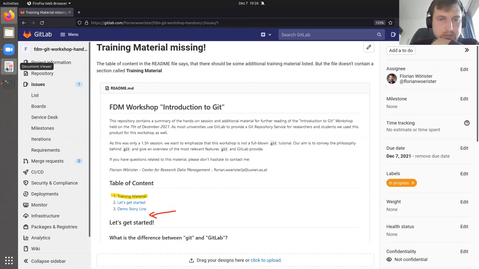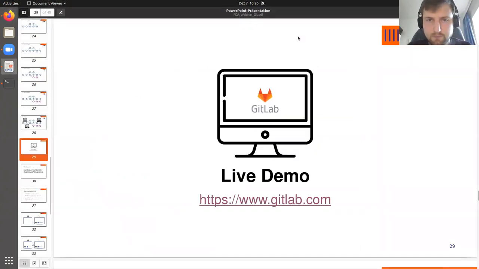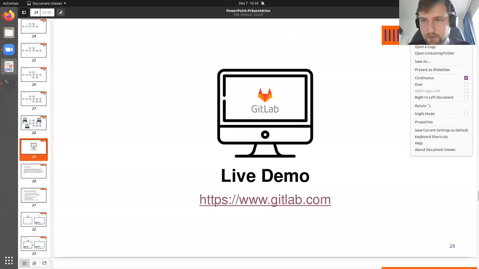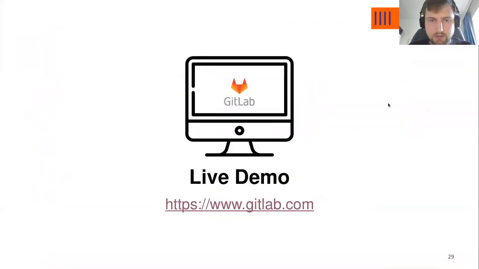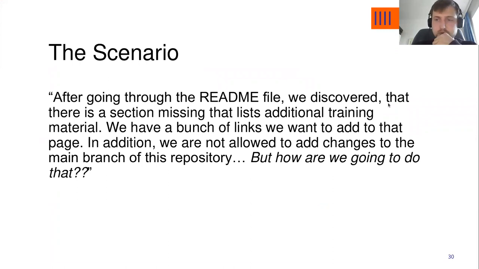So I'm switching back to the slides now. As a short reminder, this is the scenario we are dealing with. After going through the README file, we discovered that there is a section missing that lists additional training material. We have a bunch of links we want to add to that page. In addition, we are not allowed to add changes to the main branch of the repository. But how are we going to do that?